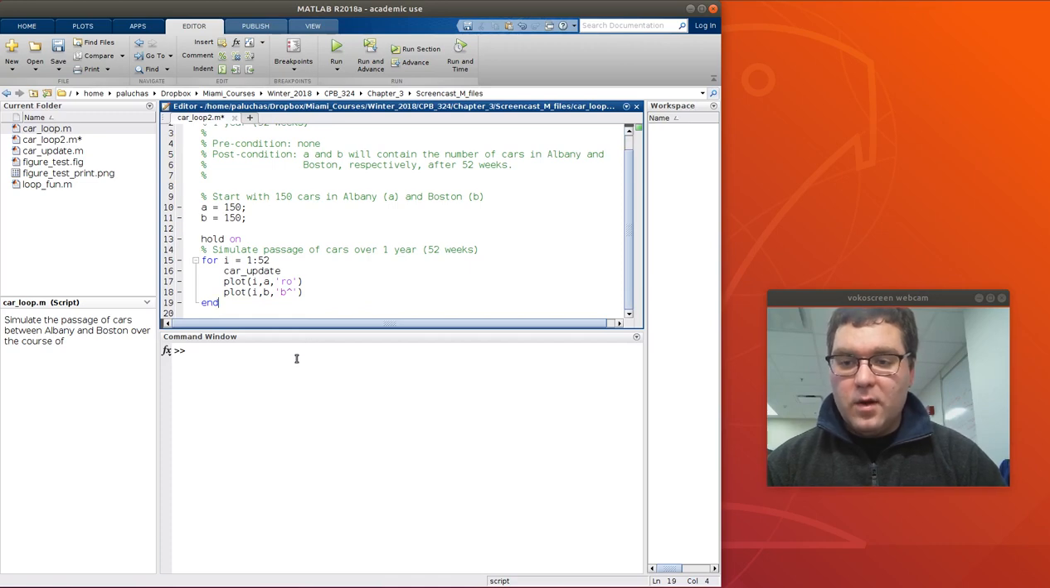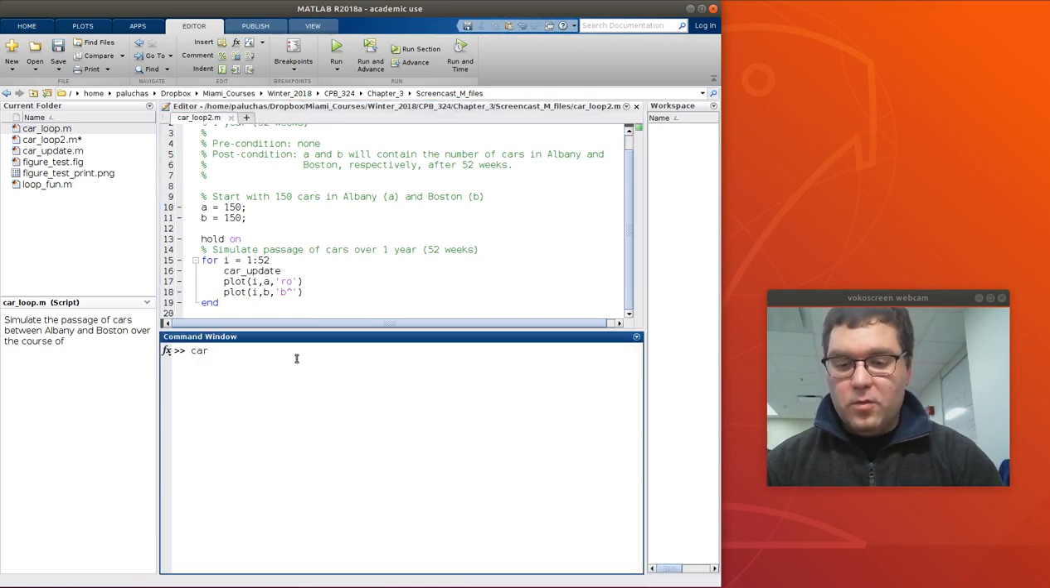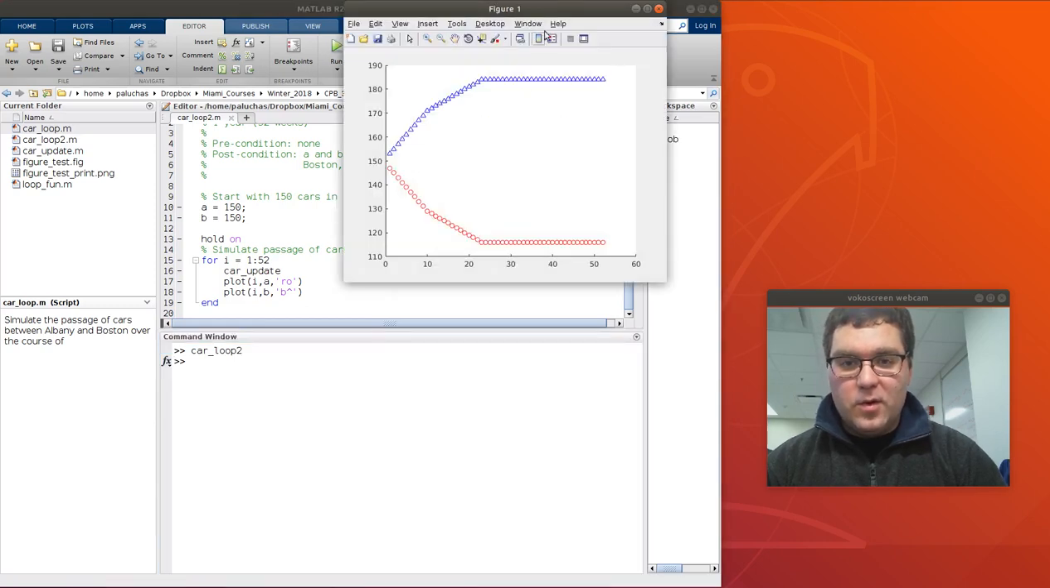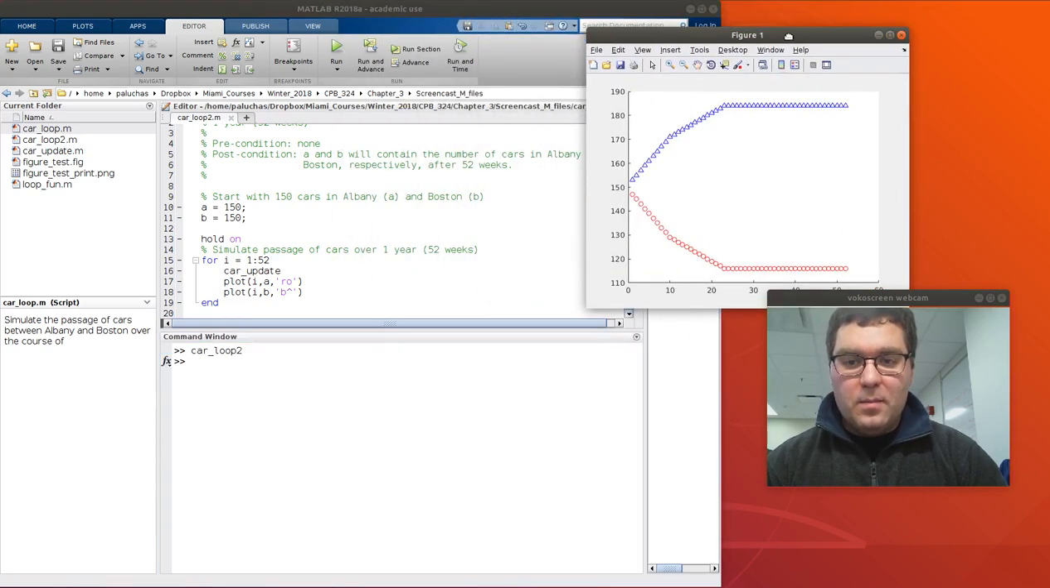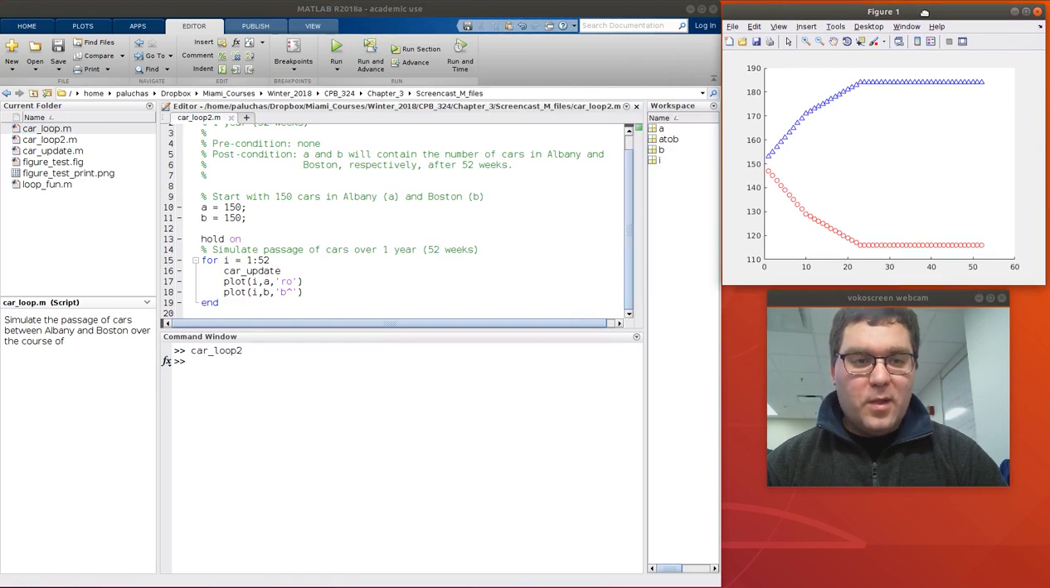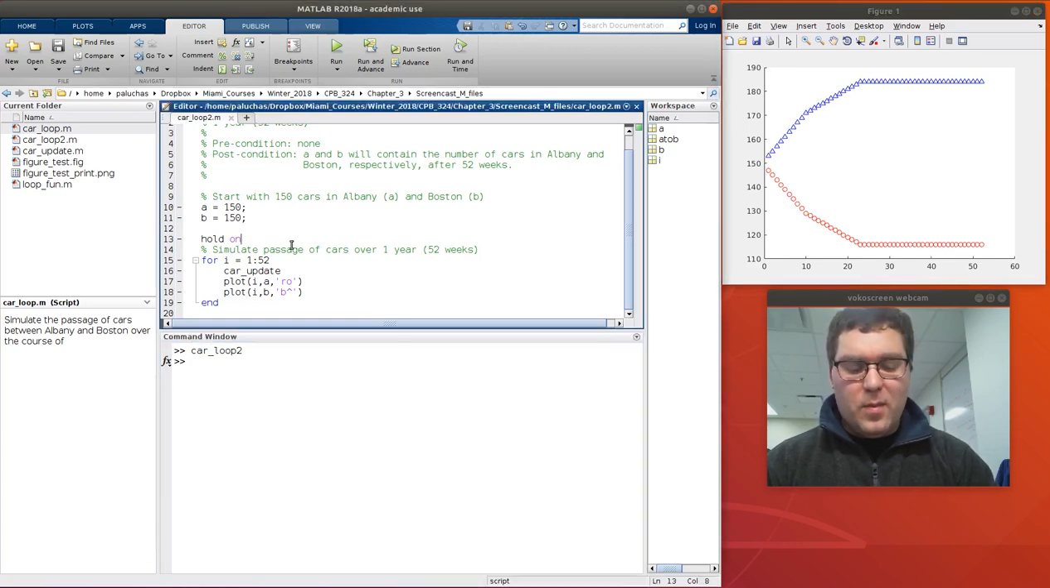Okay, and so now if I were to run this car loop 2, let's see what happens, and let's see if we need to do any troubleshooting. Okay, so I didn't plot diamonds, I plotted triangles up for Boston, but that's perfectly fine. Okay, so now I have a plot. So this is week, here's cars, here's Boston, here's Albany. Okay, let's see if we can improve this and maybe make it a little bit better.